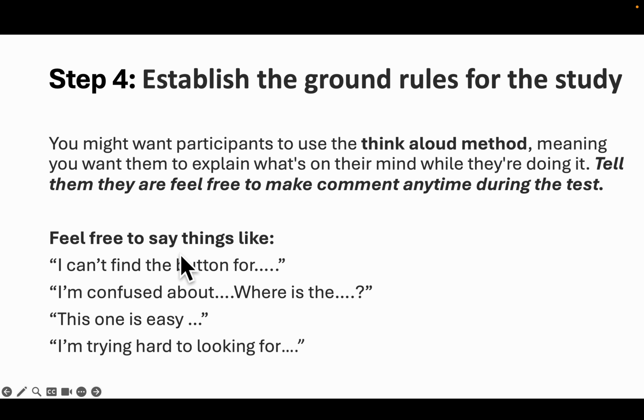So for example, during the test, if they feel frustrated about any task, they can say that aloud, right? So for example, if they cannot find a button for something, they can tell you during the test, I can't find a button for something, I'm confused about something, this task is easy because, or I'm trying hard to look for a menu, or they have trouble completing the task. Just tell them they are free to share their thoughts and their feelings during the test.